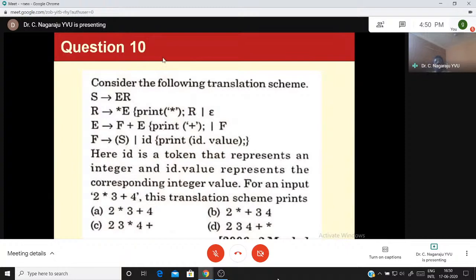Consider the following translation scheme. S tends to ER. R tends to star E, print star. R tends to slash E, print slash. E tends to E plus F, print plus. E tends to F. F tends to within the brackets S. F tends to ID, print this value. That means there are three actions here.